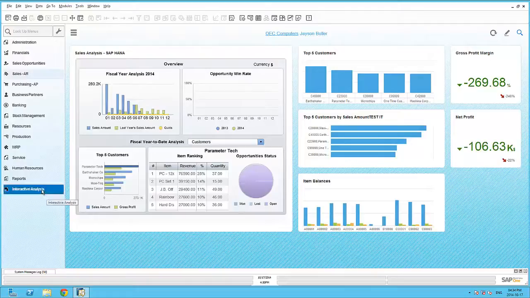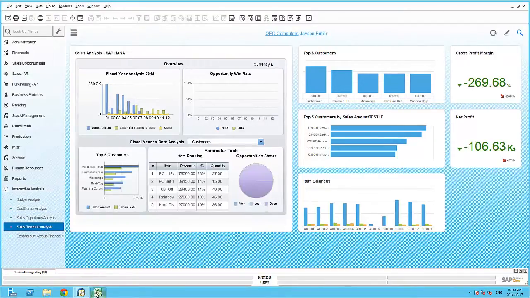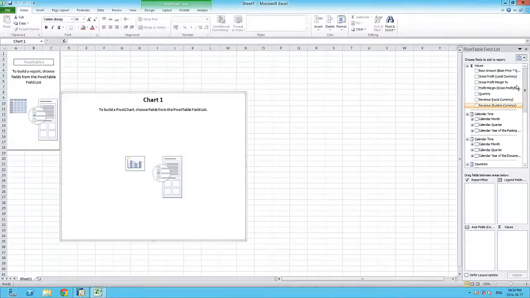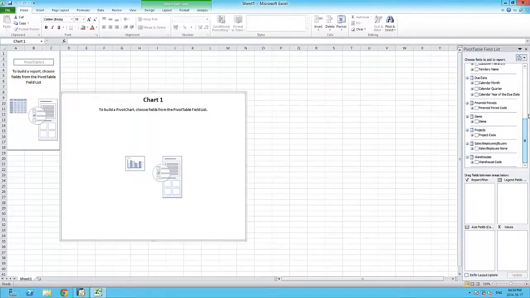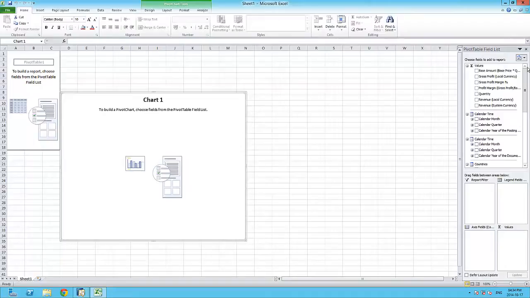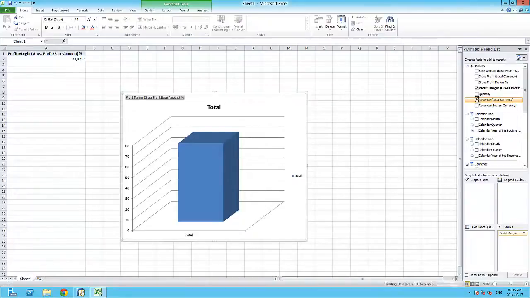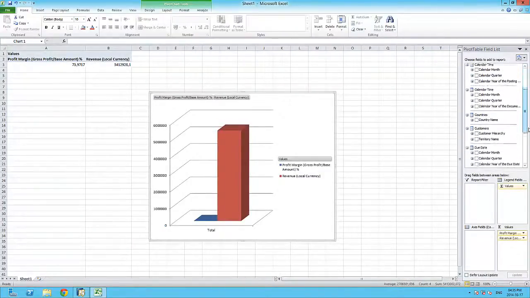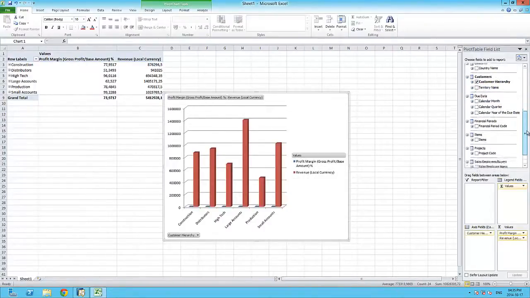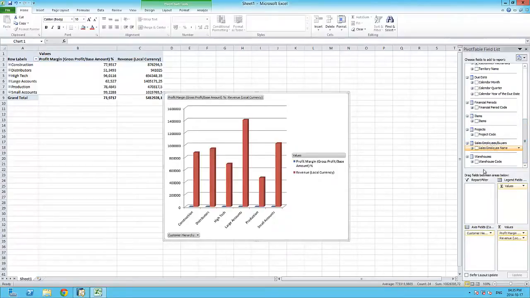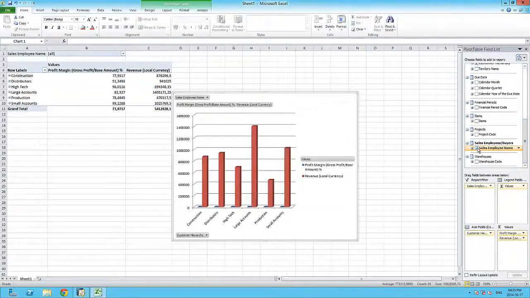SAP Business One also offers the interactive analysis tool that allows you to create rich ad hoc analysis within a well-known and comfortable environment, Microsoft Excel. Based on predefined or custom data models, all fields within these data models will automatically be presented within a pivot table for immediate analysis. As selections are made, data will be published in real time within Microsoft Excel and also be presented graphically. Several slice and dice scenarios are possible within the interactive analysis tool, making on-the-fly reporting and analysis a breeze.